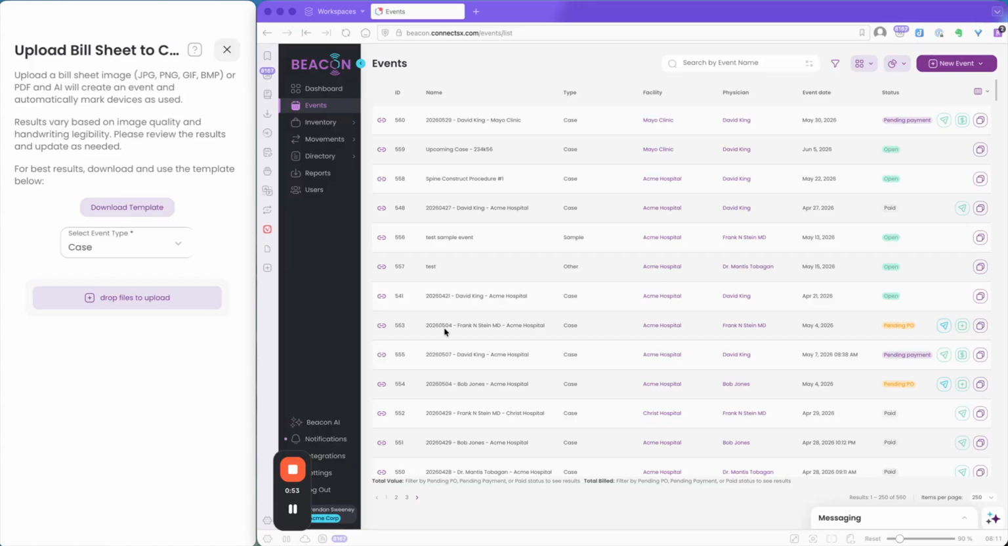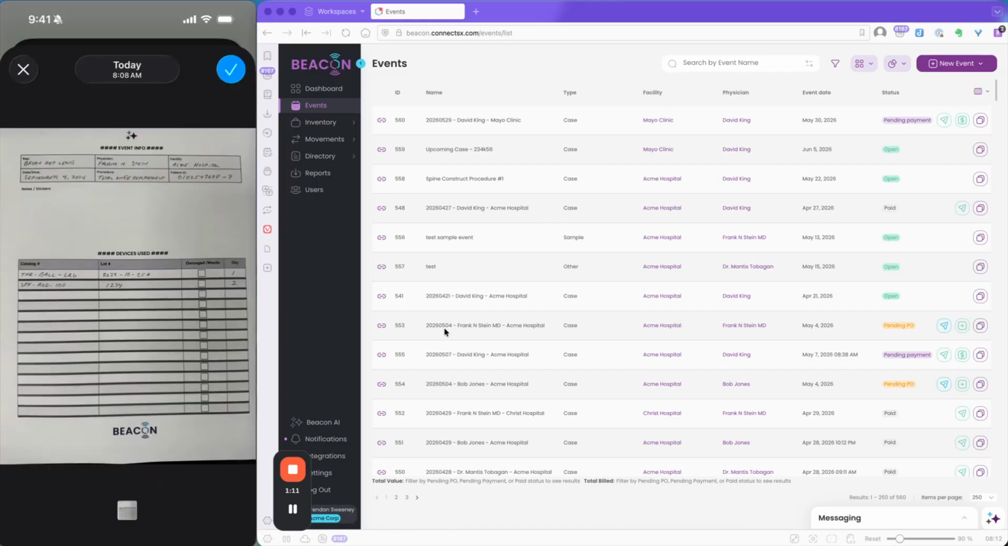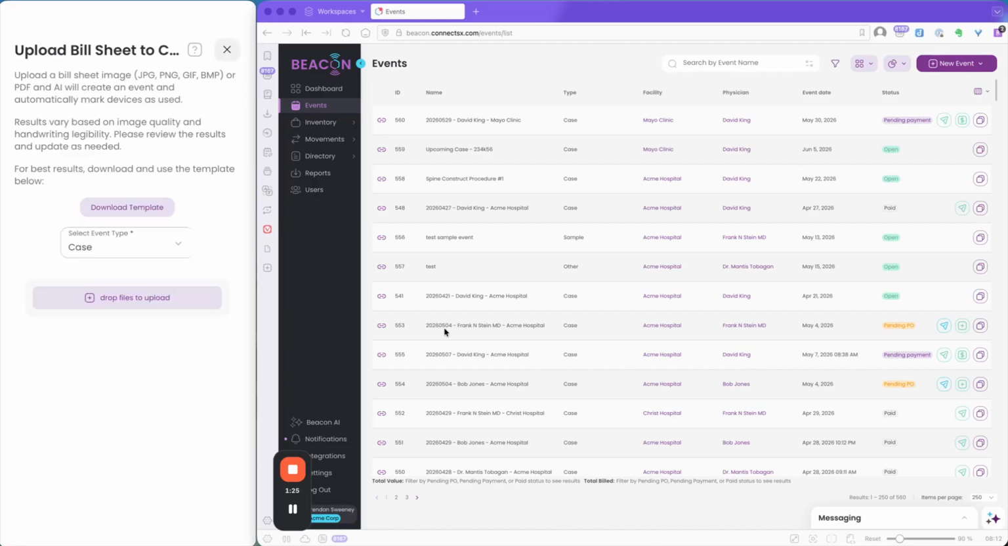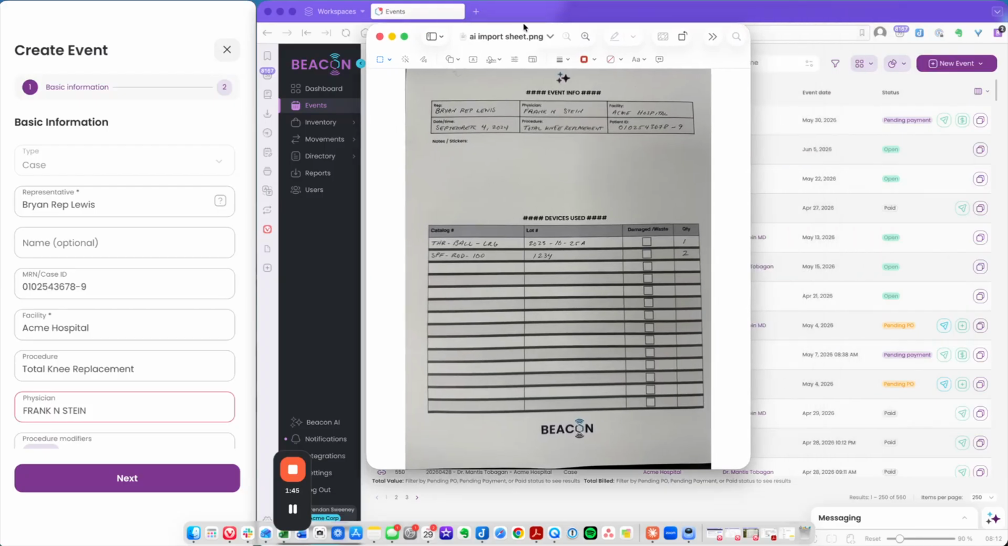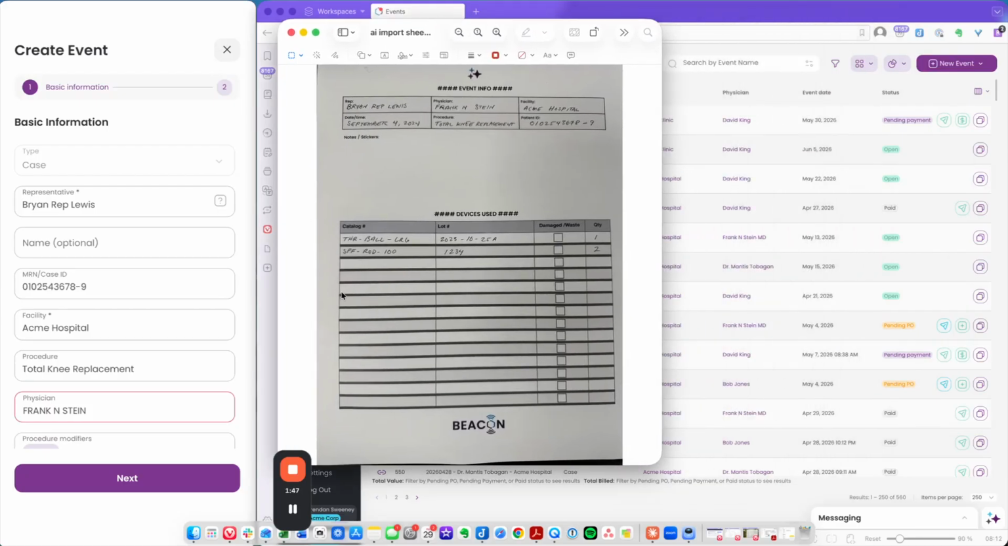So select your event type, and we have a link here to the download template if you'd like to get it. But click the button to select your file. It's going to load and process for a few seconds, and then we're going to see what data it was able to grab from the image. For your reference, this is the bill sheet we uploaded. You can see it's in my beautiful handwriting, but we'll see how it did.